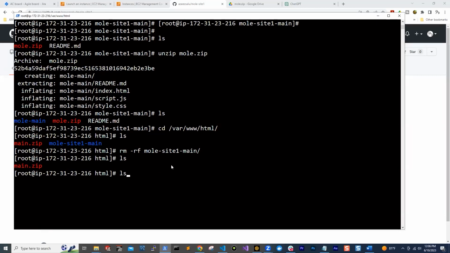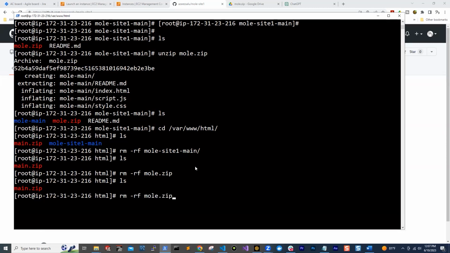I'm going to run the same command. And now in my HTML, why is it? Oh, why am I typing the wrong thing? In Dutch. ls. Okay.